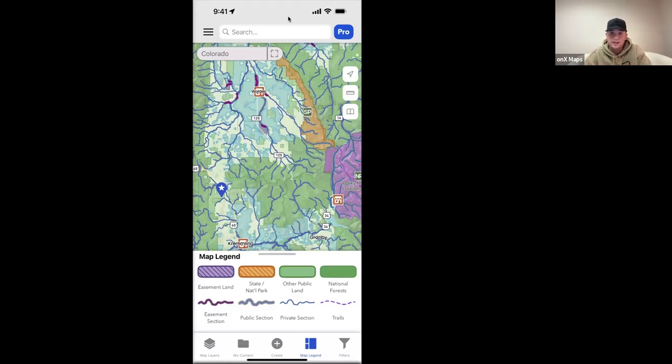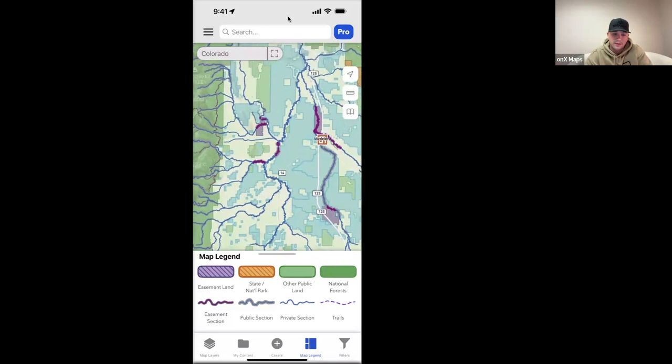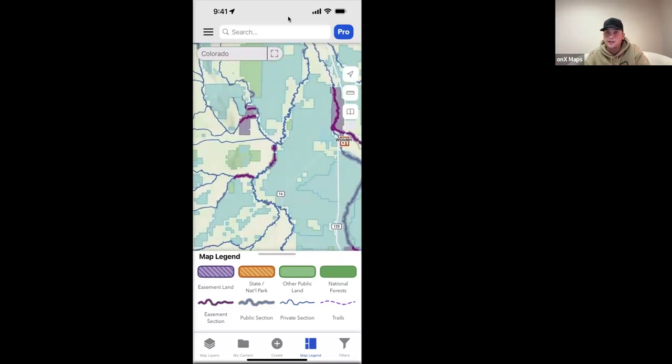We can see that some of that is going to be easement lands. It's going to be national park lands, state park lands, things like that. You can see if we zoom into some of this, this is going to be easement sections on specific waterways. So certain private landowners will allow access, typically specifically for fishing, onto their waterways, onto their land.